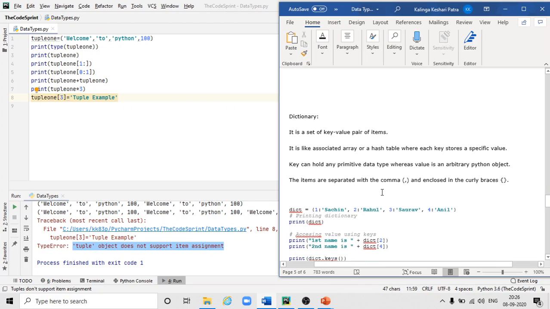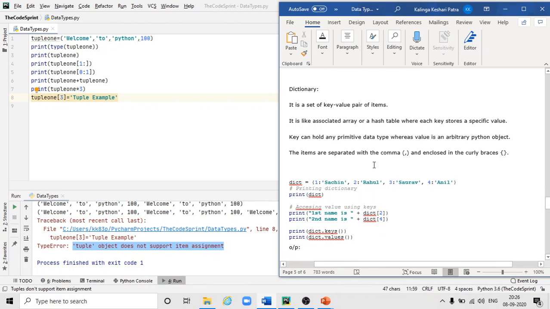So next is dictionary. So dictionary is a set of key value pairs of items in Python. It is like key and value. So this is key and this is value. This is key and this is value. This is again key, value, similarly key and value. So it is like an associative array or a hash table where each key stores a specific value. So here one key is storing specific value Sachin, second Rahul, third Saurav and fourth Anil.